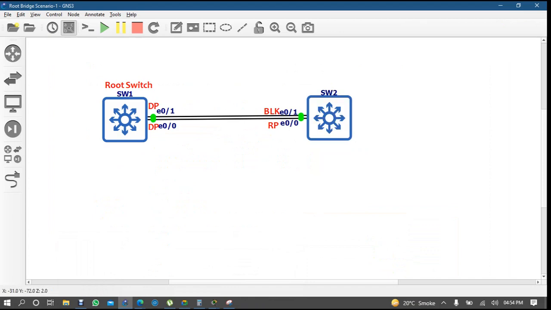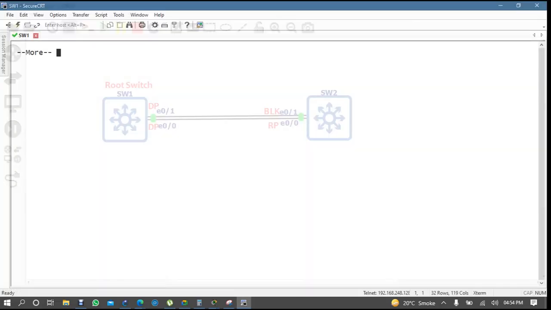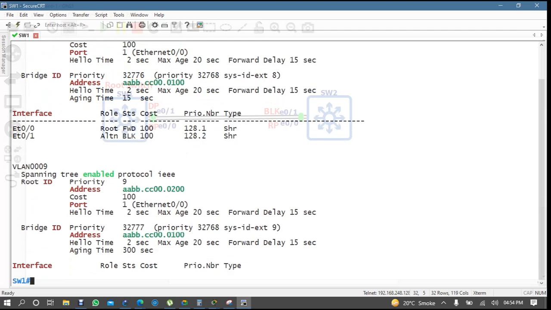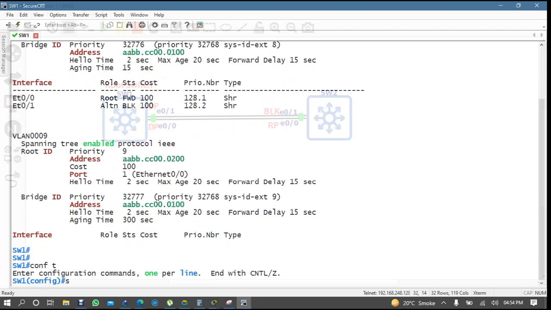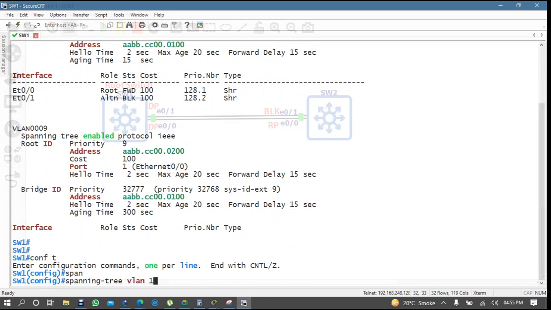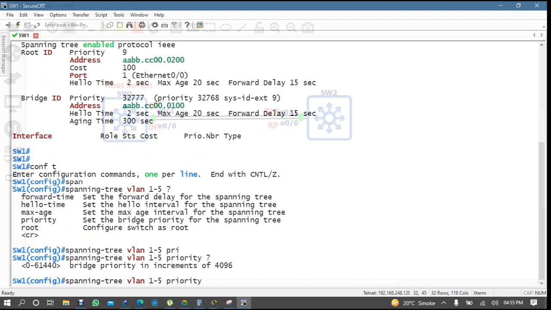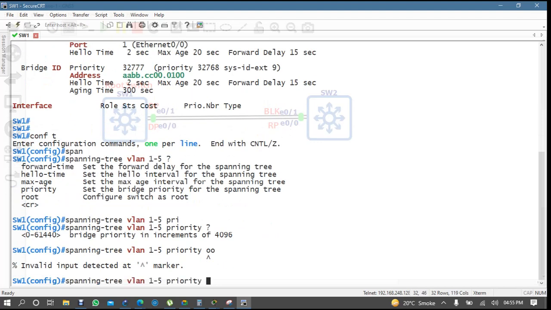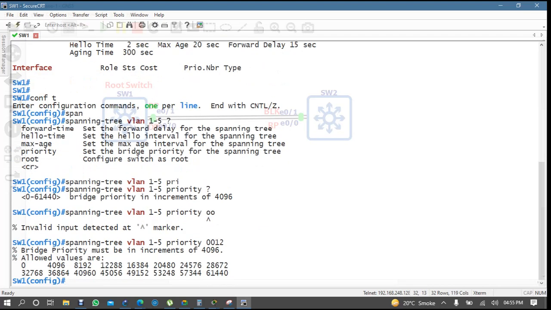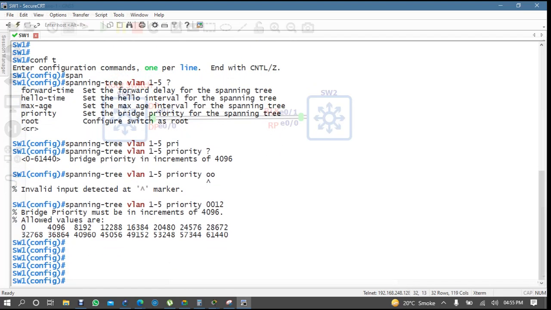Console, conf t, spanning tree VLAN 1 to 5, priority, now put a question mark. So for primary you put 0.